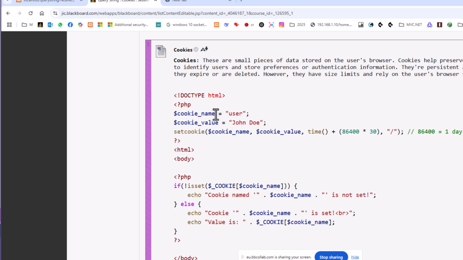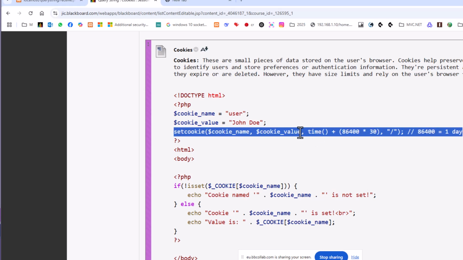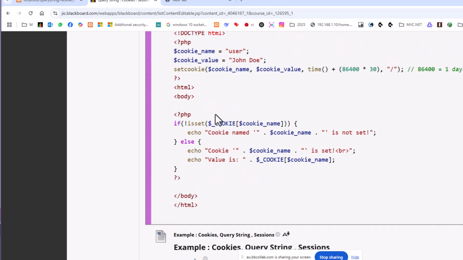Okay. So this is clear now. One function that will set the cookie. Now you want to get the values from the cookie and just display.